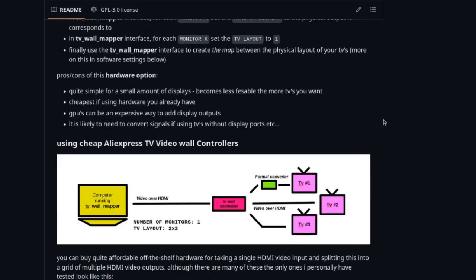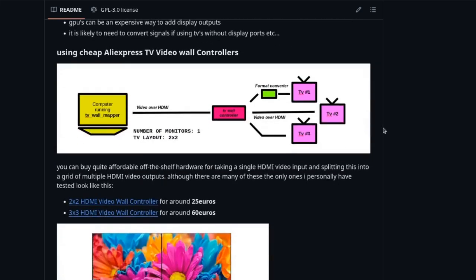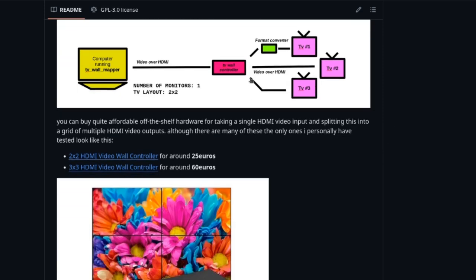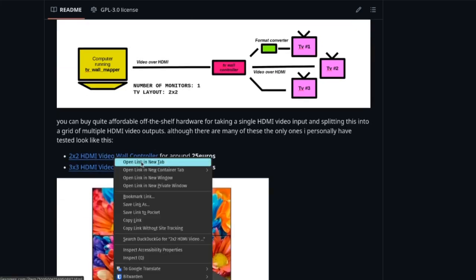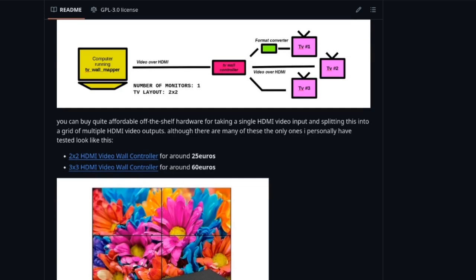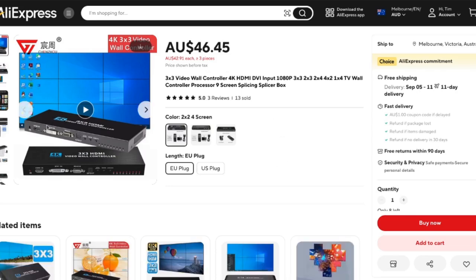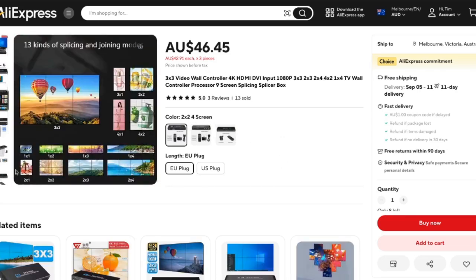So the next option, and this is the one that I'm going to be demonstrating today, is to use a generic TV wall controller hardware to take a single HDMI signal and split it into multiples. So what I'm talking about is these off-the-shelf HDMI video wall controllers. Yeah, these I got from AliExpress. The 2x2 one costs around 25 euros. Here's an example of what it looks like.